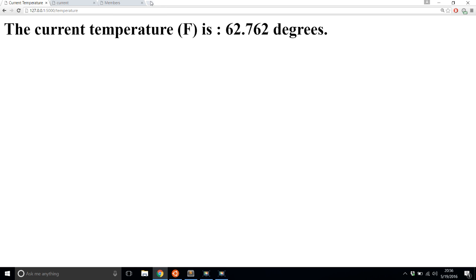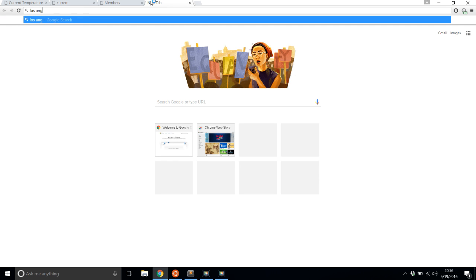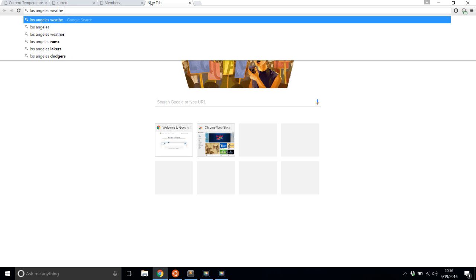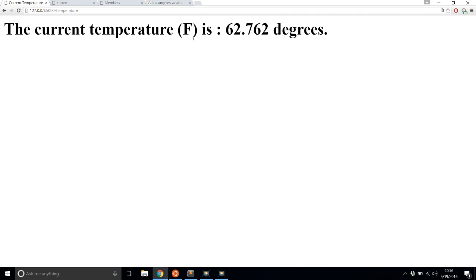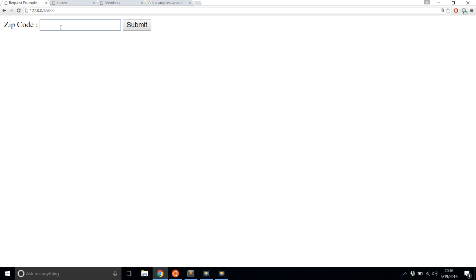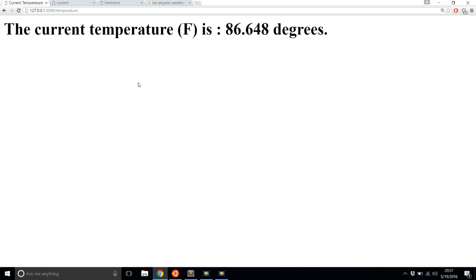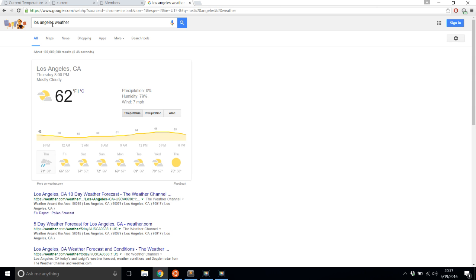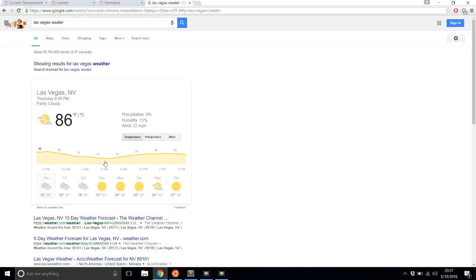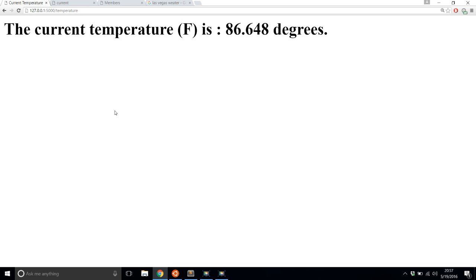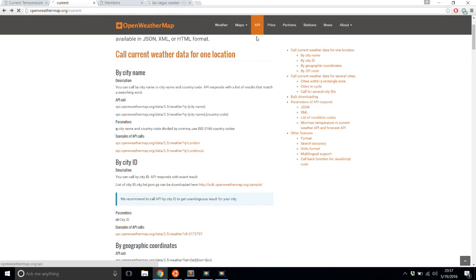So 90051 is a zip code in Los Angeles. So let's see what the weather is in Los Angeles right now. Los Angeles weather. 62 degrees. So it's about right. I live in Las Vegas. So let me use 89128. This is a Las Vegas one. 86.648 degrees. And I'll do Las Vegas weather. And you see here it's 86 degrees. So just a cool little thing you can play around with. Just in case you wanted to build an app that had the weather in it, now you know where you can get a free weather API for your app.